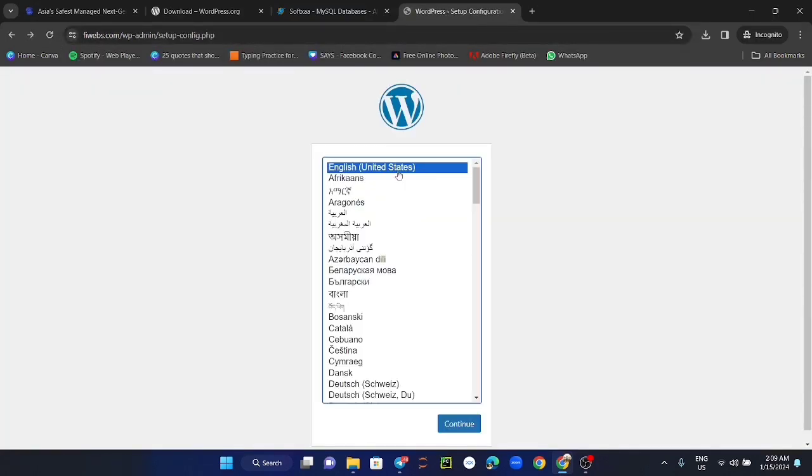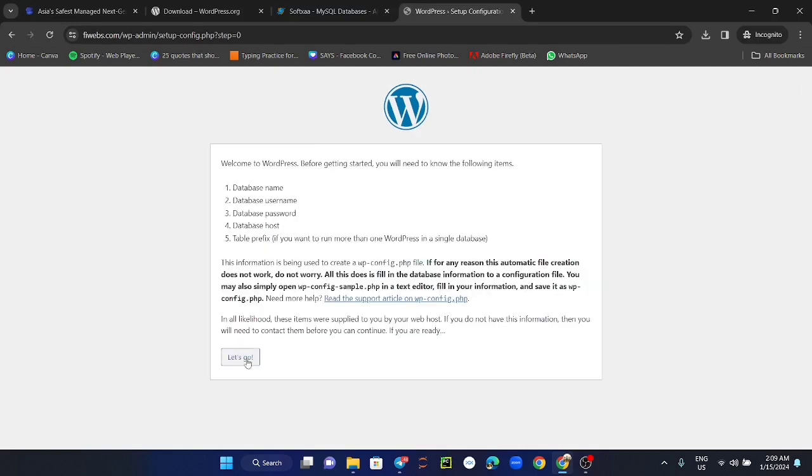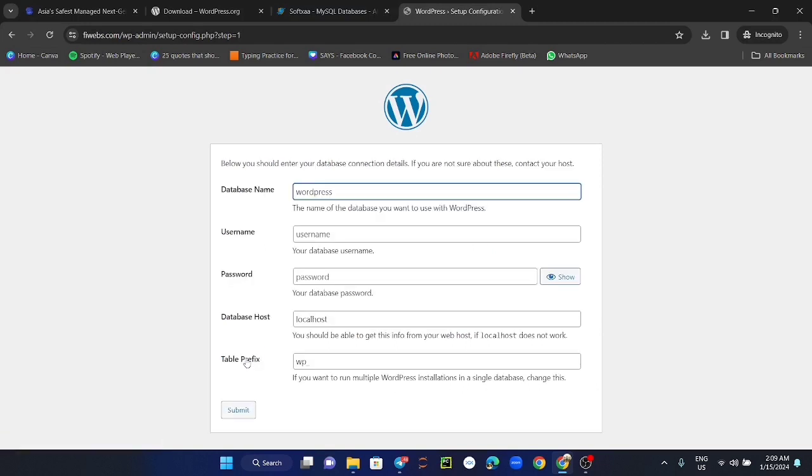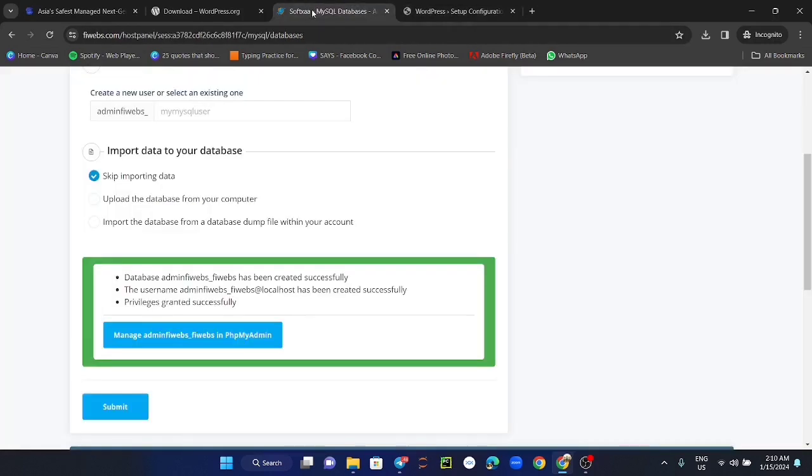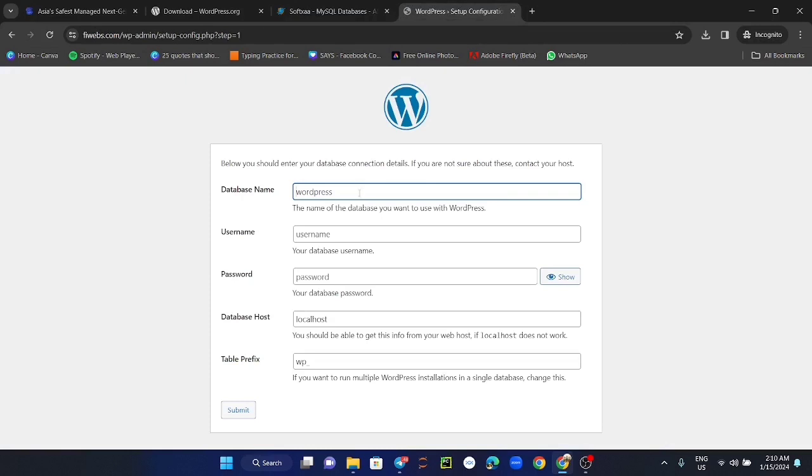So from here, select the language English and click continue. From here, click let's go. So in this section, you need to input the database name, username and password. For that, we will open our previous tab and copy the database name and paste it.